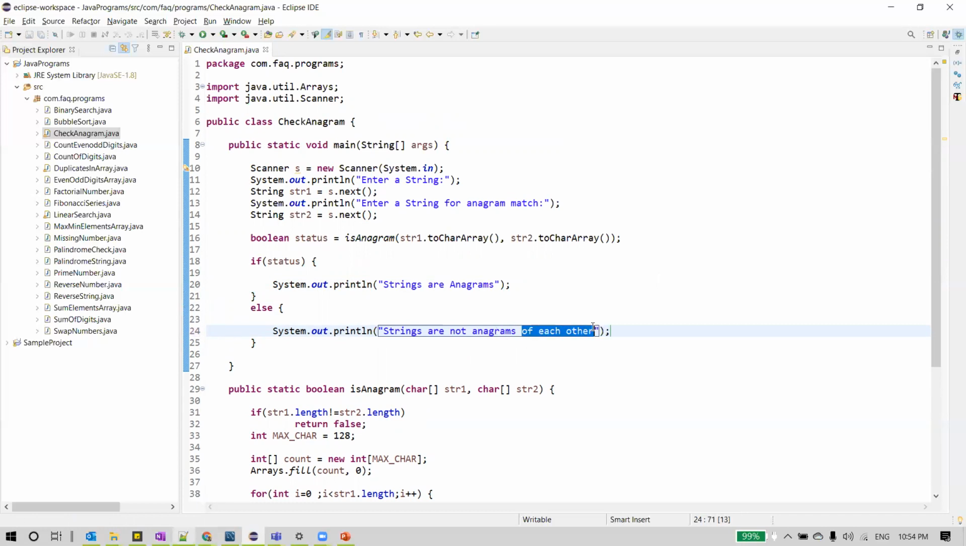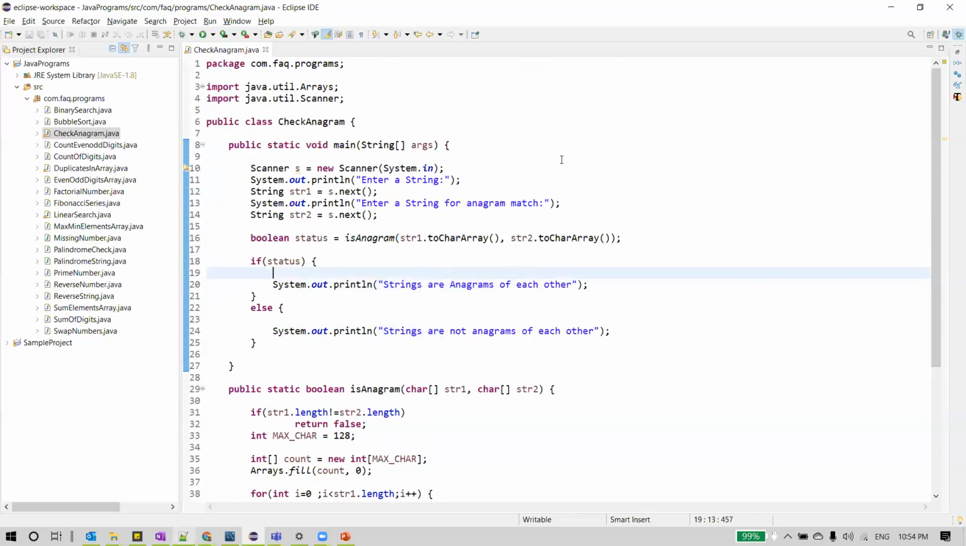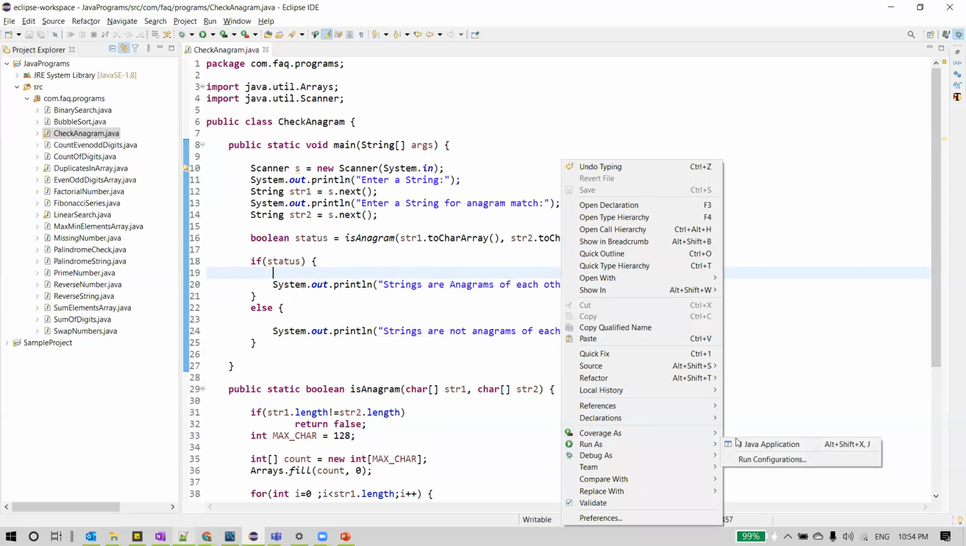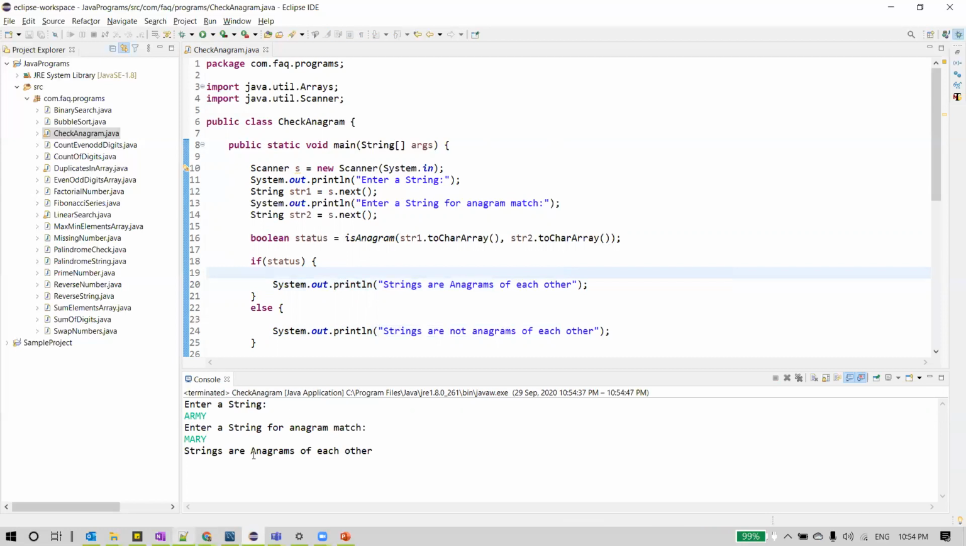We can say something like this: strings are anagrams of each other, or else strings are not anagrams of each other. All right, so now let me execute this. We need to provide input, enter string. Let me provide Army, and then we need to provide the second string, Mary. And you can see the output is strings are anagrams of each other.